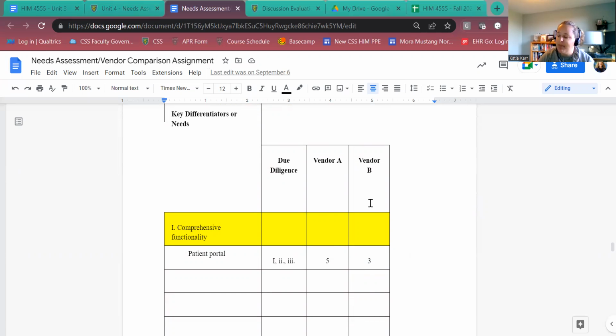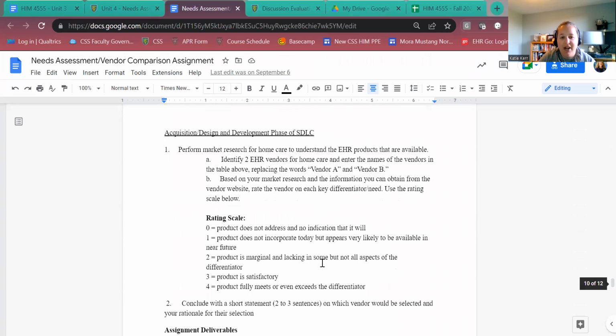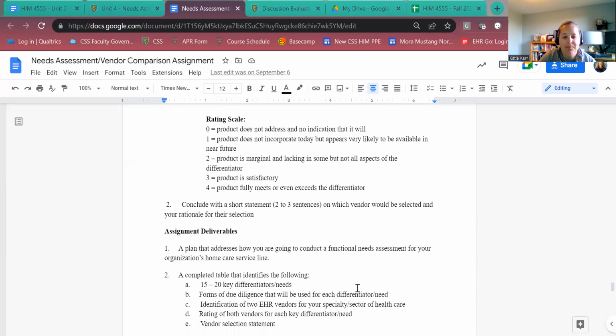Then lastly, I would like you to do a little bit of research and find 2 vendors that are out there, okay? And do the best that you can in terms of determining if that vendor is able to meet the needs you have listed in the first column, okay? So what I want you to do there is perform market research for home care to understand the EHR products that are available, identify 2, vendor A and B, enter those names in that table, and then based on your market research and the information you can obtain from the vendor, rate the vendor on each key differentiator or need. And then here's a scale I'd like you to use for each of those, okay?